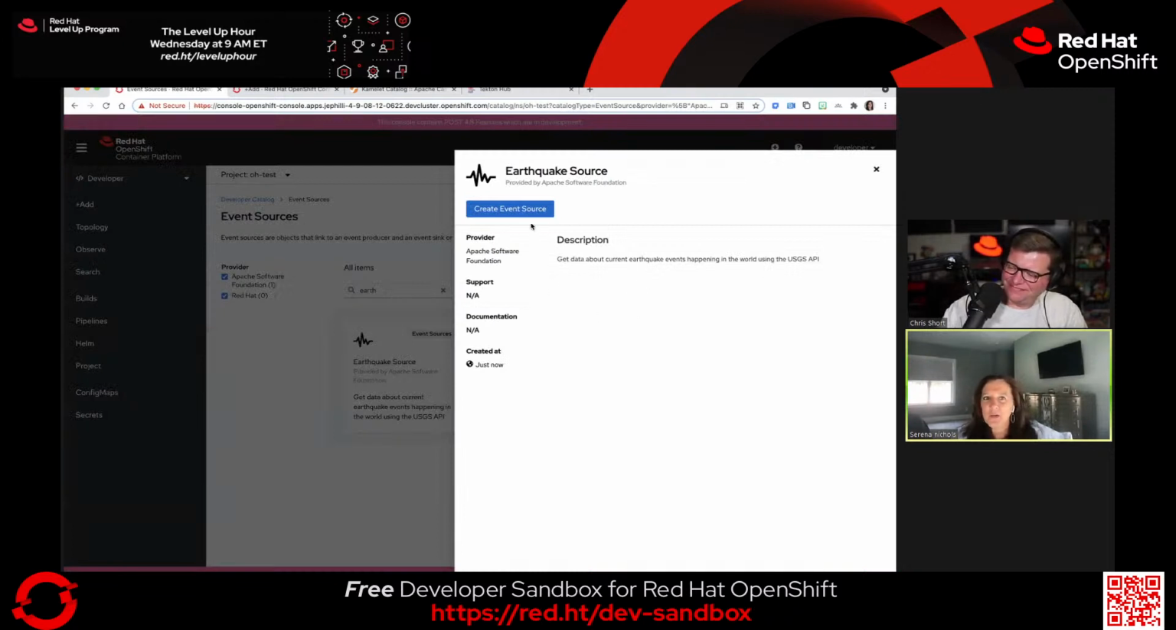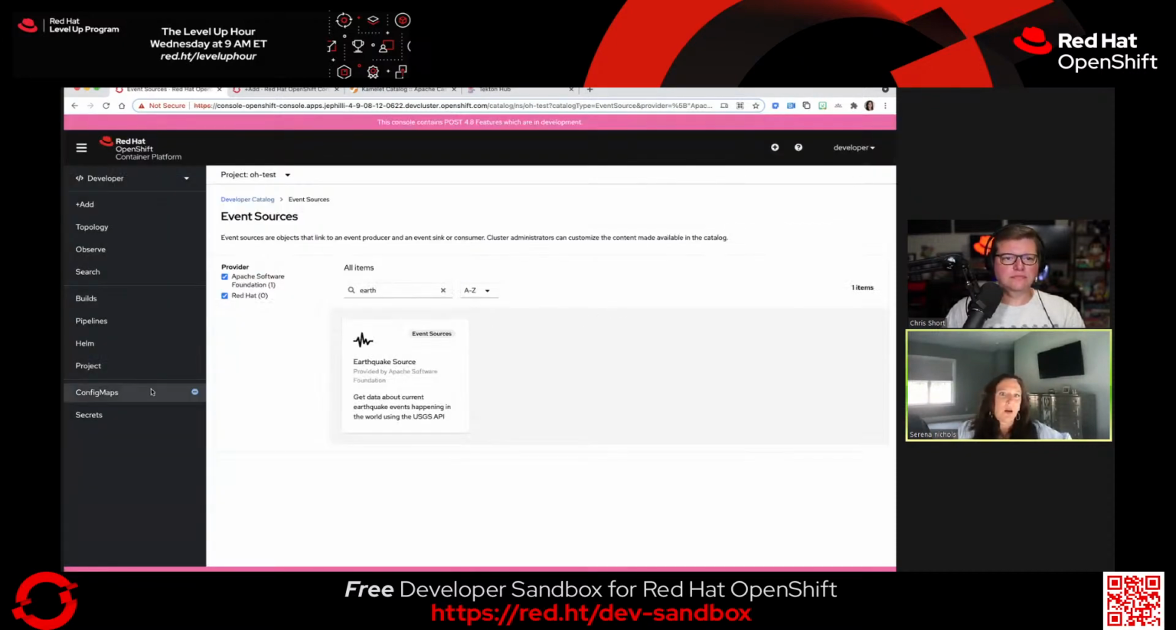So you can create any of these. Obviously, you'd have to have all the requirements ready in order to utilize them. But what this is really doing is enabling our developers who are building applications to have a lot more event sources available to them now with this community Camlet integration. So it's pretty cool.